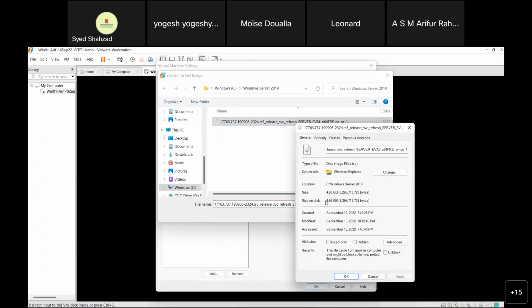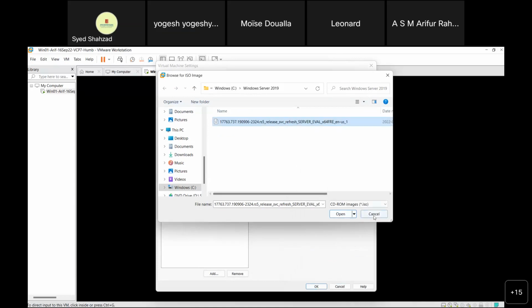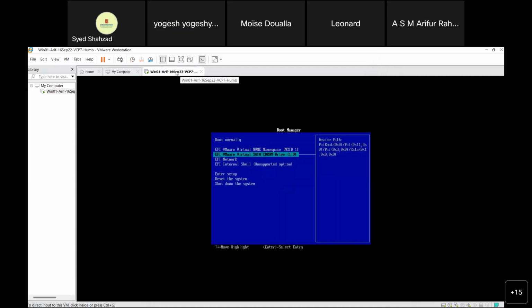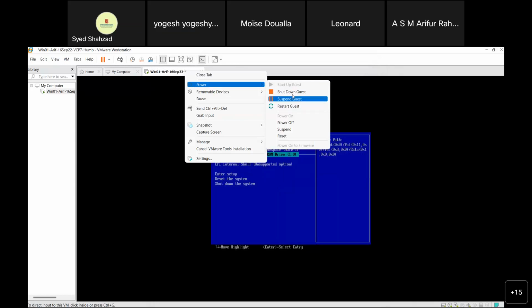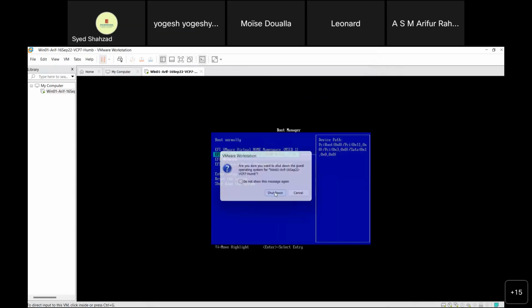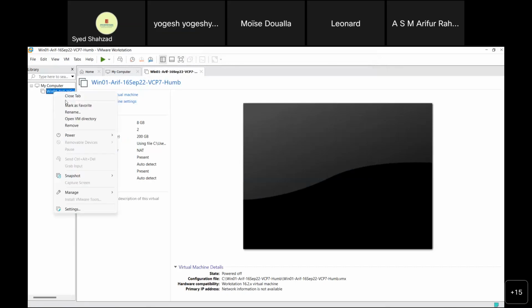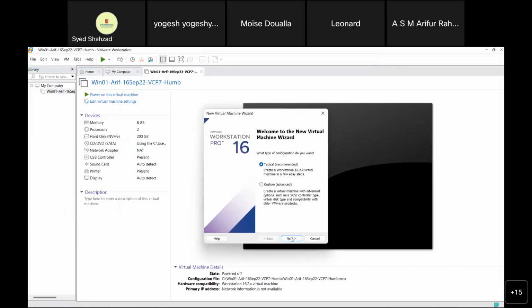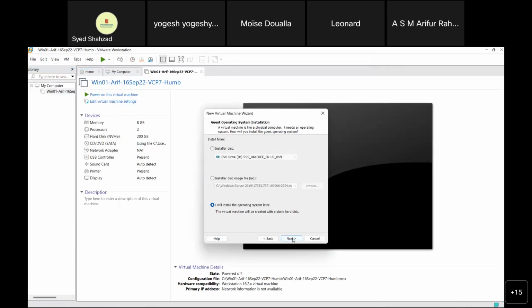You know what? Why don't we just quickly create another machine and attach it to that, and cancel this? Yeah, cancel. And right click and power off this machine. Right click, and yeah, shut down guest. Exactly. And quickly go to home. Yeah, new virtual machine. Next. Yes, correct. Next.